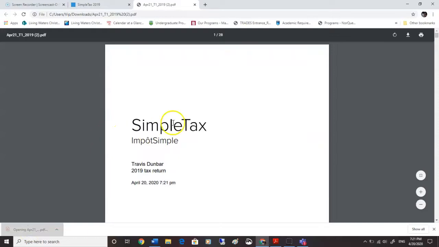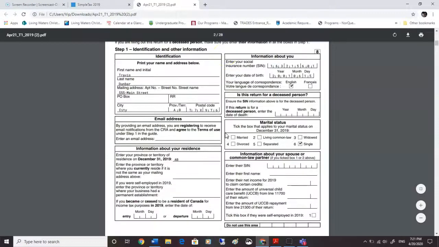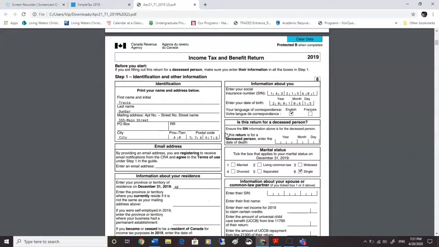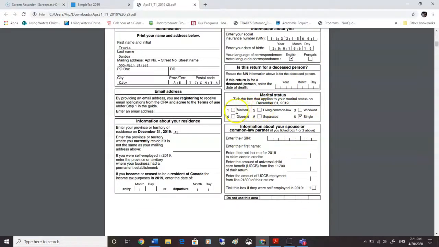Let's take a look at what this tax return looks like. Now, 28 pages, it does seem like a lot, but most of this is going to be blank. If we were filling this out by paper, this is all the paper that we would have, but we're just doing this as a PDF. Information including where we live, your SIN number, birthday, English. It's not a dead person, we're single. And if we had ticked 1 or 2, married or living in common law, we would enter in our partner's or spouse's information here, because there are benefits and drawbacks to having the taxes filled together.